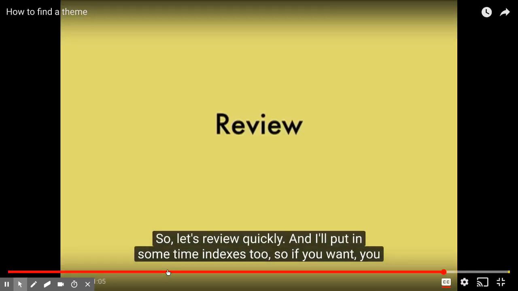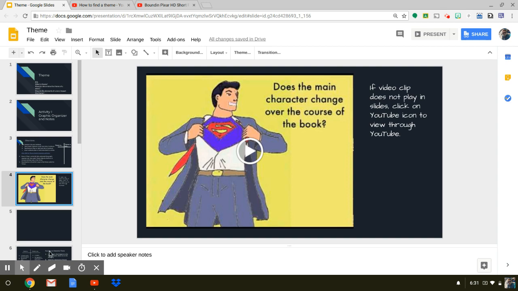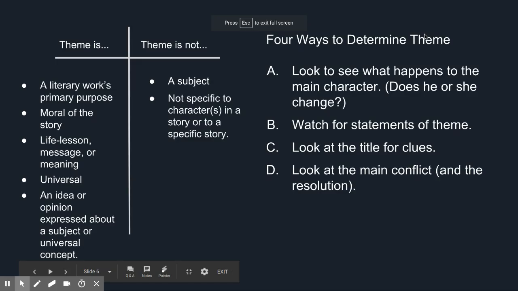I'll put in some time indexes too, if you want. Okay, please take a moment now and check your notes to make sure you have gotten down the information that you needed to have.